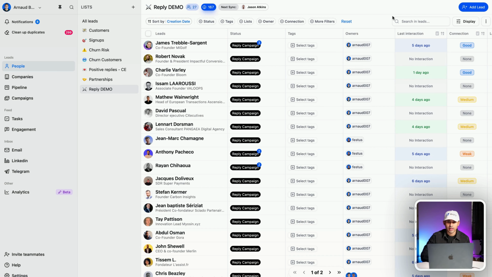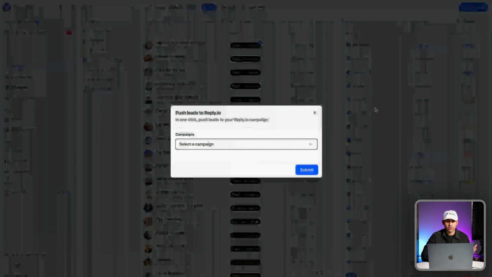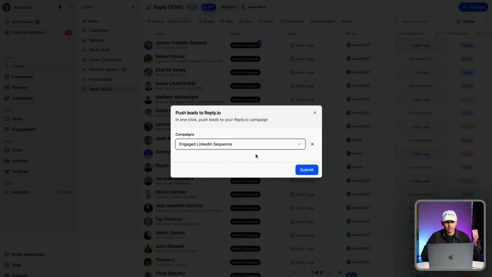And then you can say, okay, I just want to go to a list, and within the list, I just want to push everyone. So you can just click here, I'm going to push all the guys in the list, and I'm going to click on submit. From there, you can push everyone into a specific sequence pretty easily and manually.